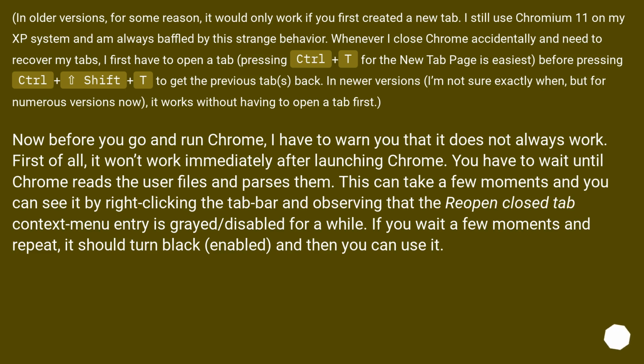In older versions, for some reason, it would only work if you first created a new tab. I still use Chromium 11 on my XP system and am always baffled by this strange behavior. Whenever I close Chrome accidentally and need to recover my tabs, I first have to open a tab. Pressing Ctrl+T for the new tab page is easiest, before pressing Ctrl+Shift+T to get the previous tabs back. In newer versions, I'm not sure exactly when, but for numerous versions now, it works without having to open a tab first.